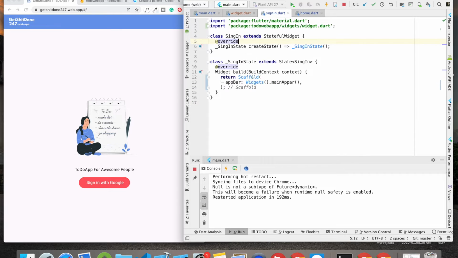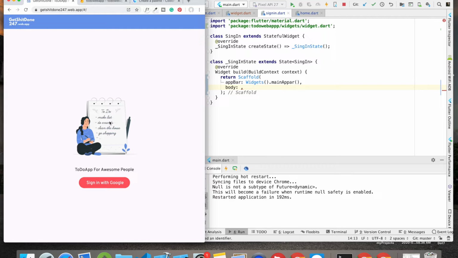Okay, let's go back to the sign in, and now once our app bar is done, we need to work on the body section. So I'm going to say body. First we need to understand, what do we have? We have three widgets. The first one is an image, the second is the text, and the third is kind of a button. It's not exactly a button, but we will create a custom button. These three widgets are aligned vertically.